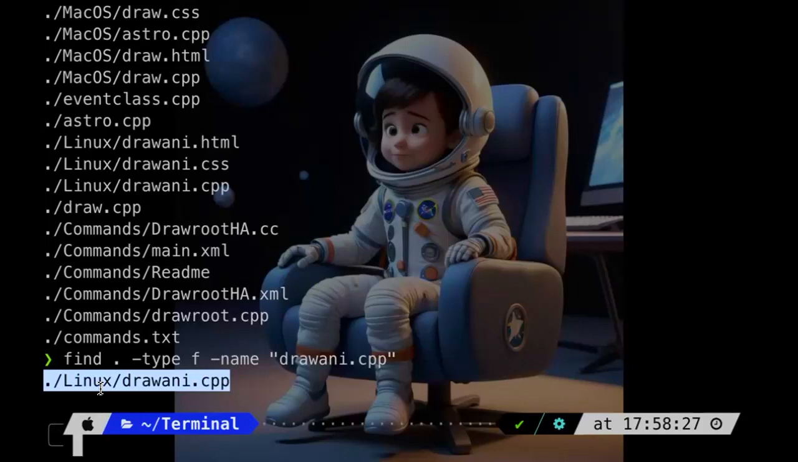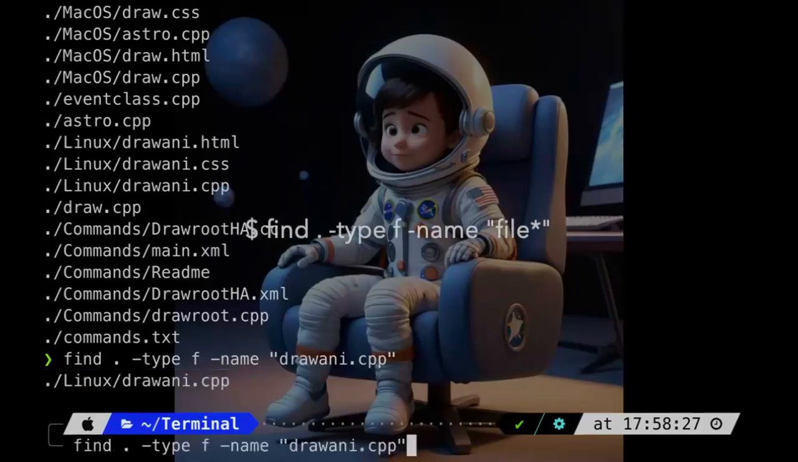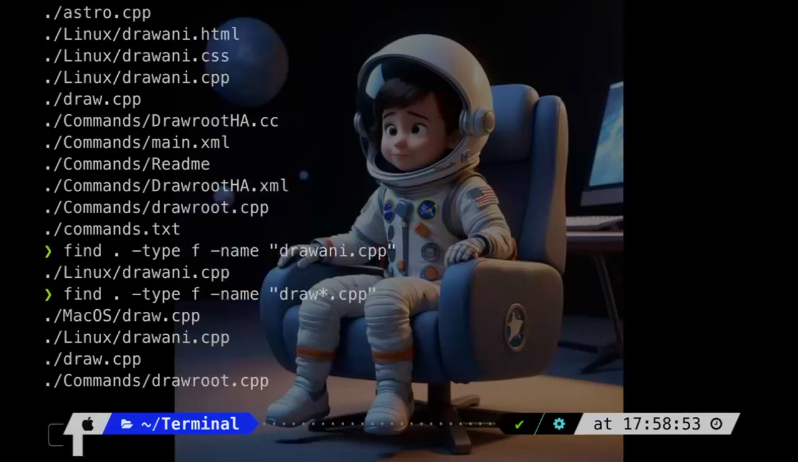Now let's consider you don't know the name of this file exactly, but you know it's something with cpp. So you can give a special wildcard here with an asterisk, and then you can find. You can see with draw, there are some files like draw.cpp, draw_ani.cpp, and you can find whatever you want.